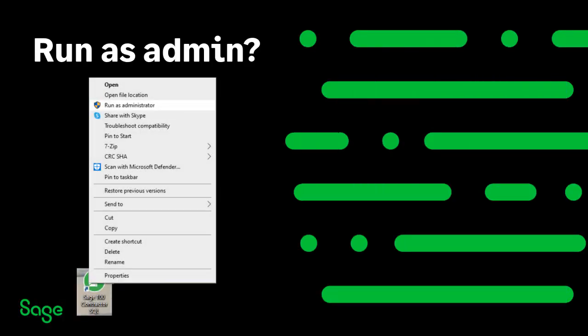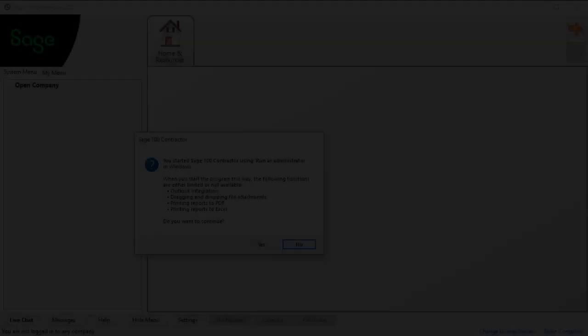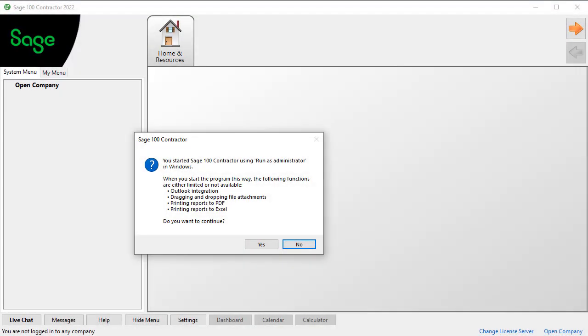If you open Sage 100 Contractor with the Run as Administrator option, you now receive a message about the functionality that may not work properly when you do this. Integrated elements that may not work properly may be caused by the 100 Contractor user being logged in as an administrator, but the user for the external applications is not.